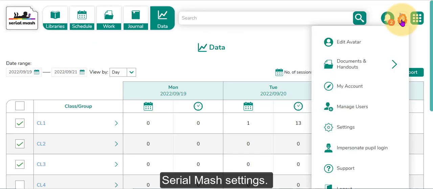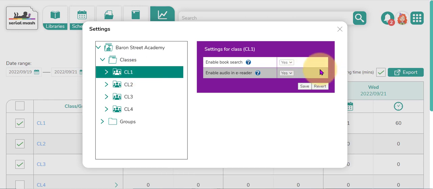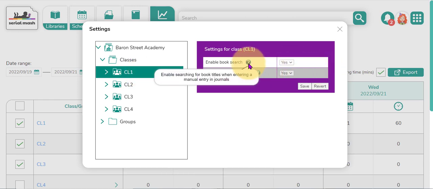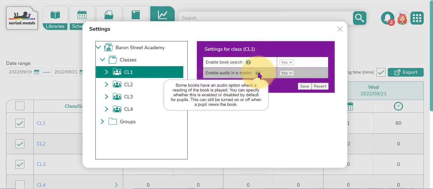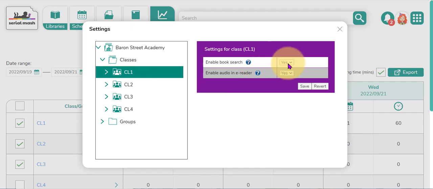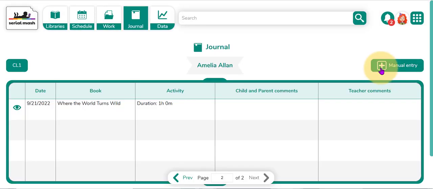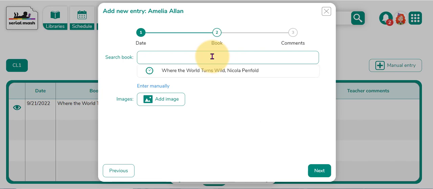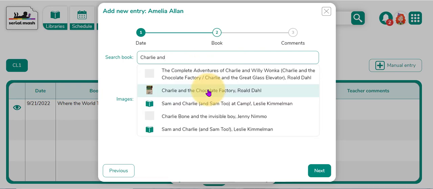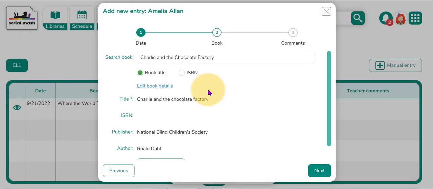The last thing we'll look at in this webinar are the Serial Mash settings. The Serial Mash settings allow teachers to control whether book search is on and whether the e-reader is available to pupils. The book search refers to the journal area, and when you're adding a manual entry to the journal, whether you want it to automatically search for the book when you begin typing the title.